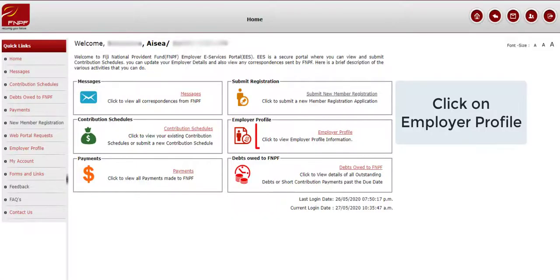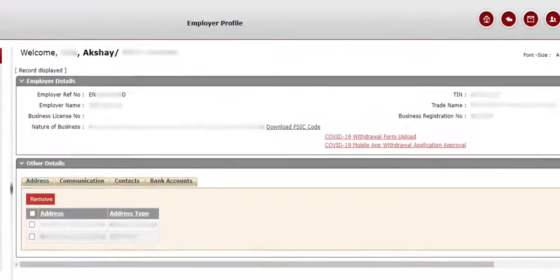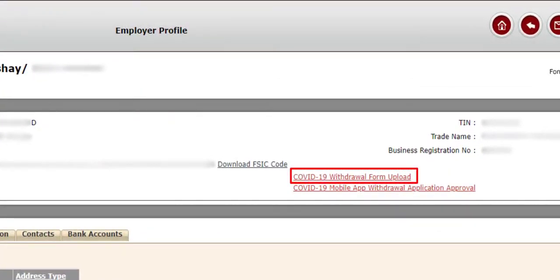On the homepage, open the employer profile. This is where you will find the link to make your COVID submissions. Click on the link to begin.